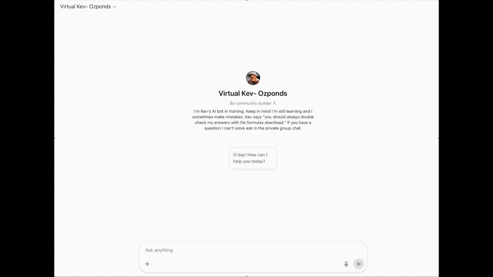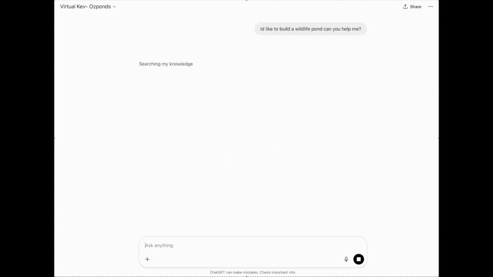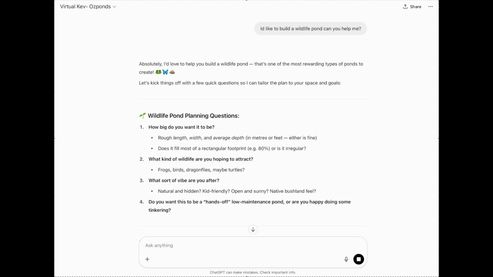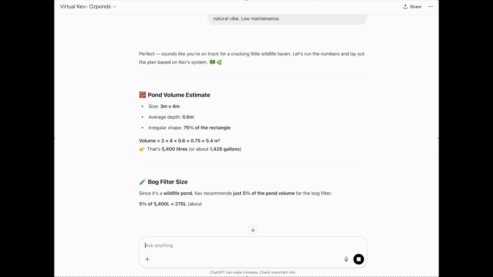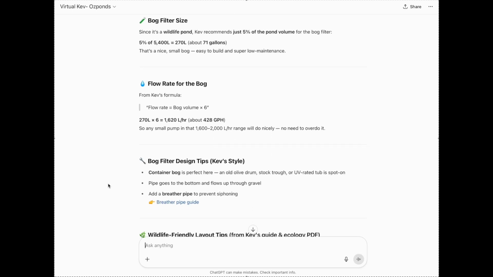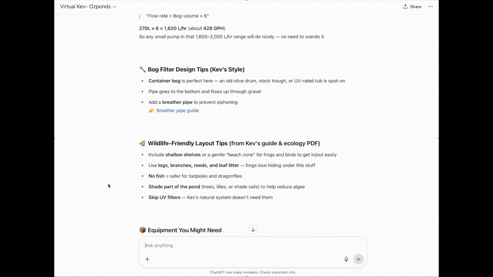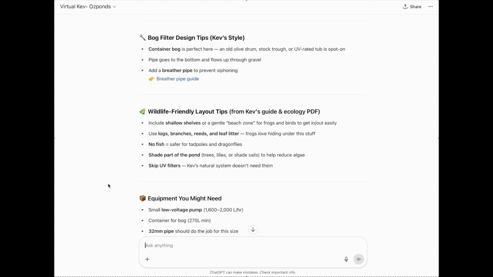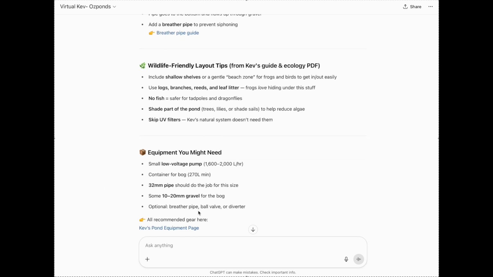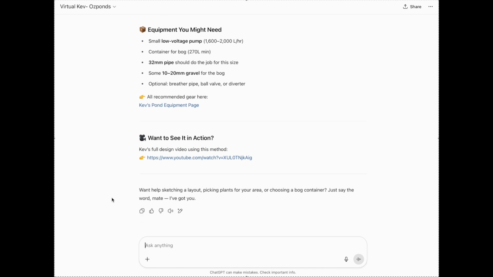Let's get into it. So we come into the home page. This is built on ChatGPT, but I trained it specifically on my content. Let's say I want to build a wildlife pond. I just let Virtual Kev know. He then asks me some questions. I give him the answer to his questions. He then instantly calculates a rough pond volume for me, a size for my bog filter, based on my pond being for wildlife, gives me some design tips, plumbing sizes, and links to various videos or articles that I've created that show how things go together.